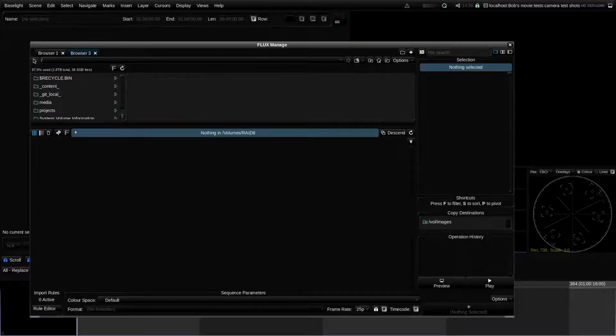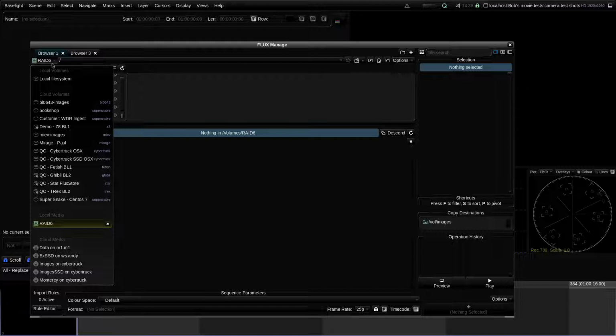So below the browser button here, this button at the top left allows you to choose the source volume for this page. If I click on that button here, you'll see we have a drop-down list of all the media volumes that are accessible to this Baselight system. You can see that they are grouped into different sections. Starting at the top, we've got local volumes. So this is basically any drives that are physically inside the system itself. So in my case, this is the system drive, which I probably wouldn't use for storing media because obviously it's a fairly small drive, a bit slow, and I don't want to fill it up with big media files.